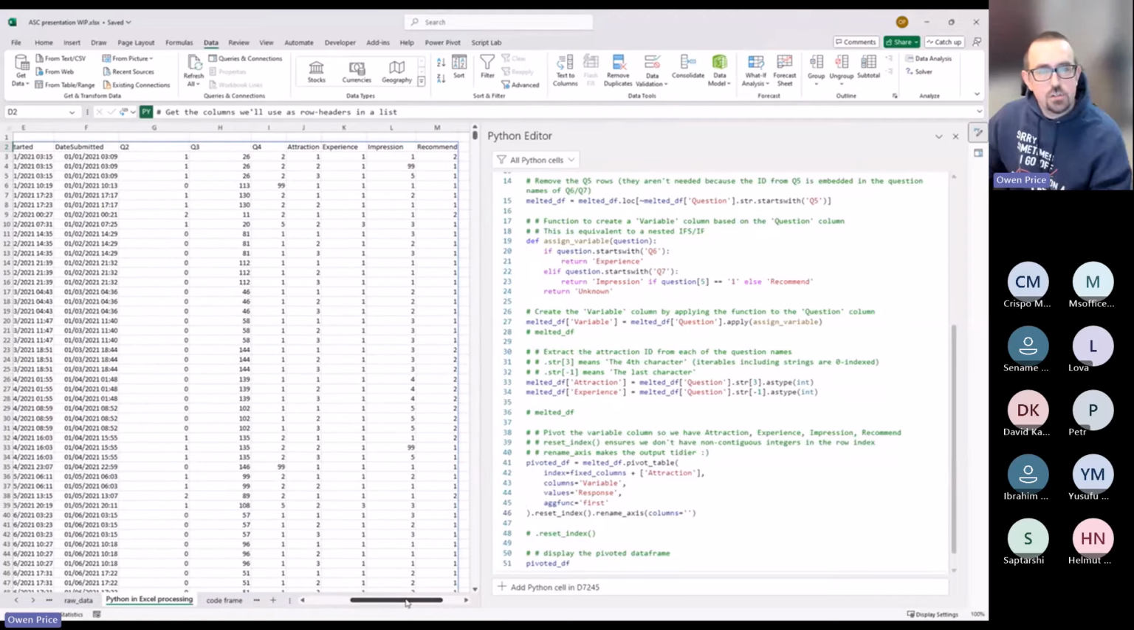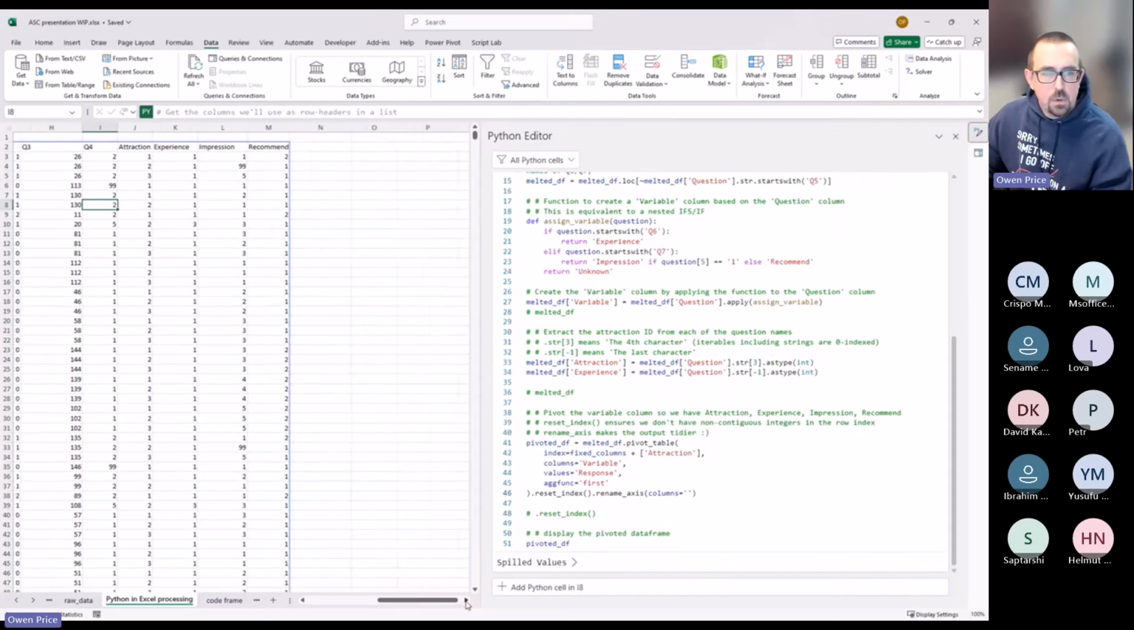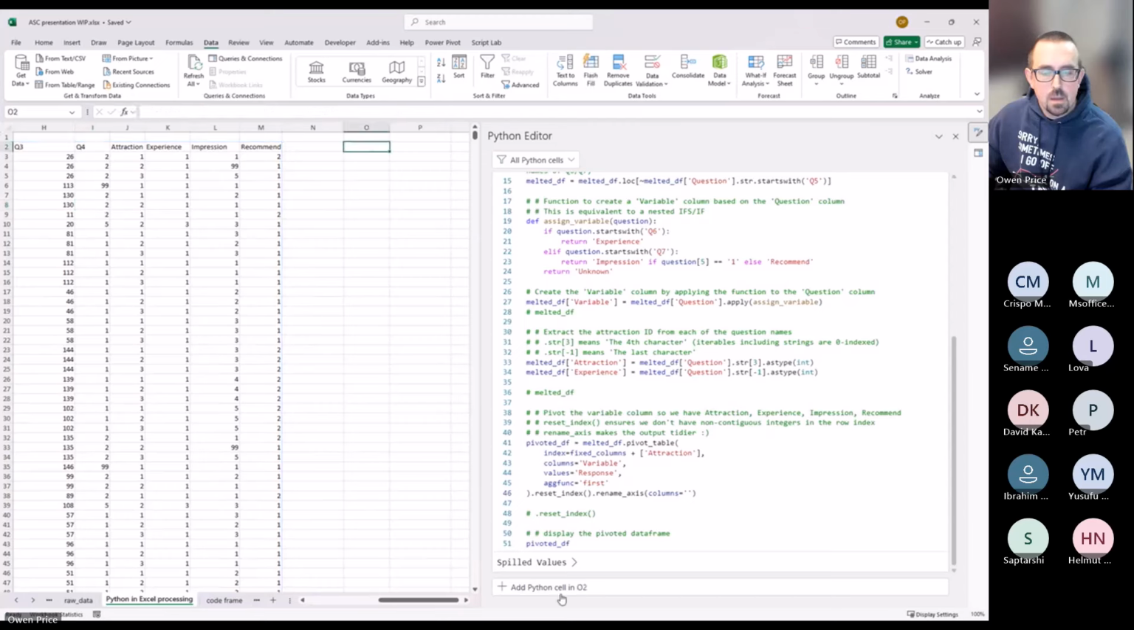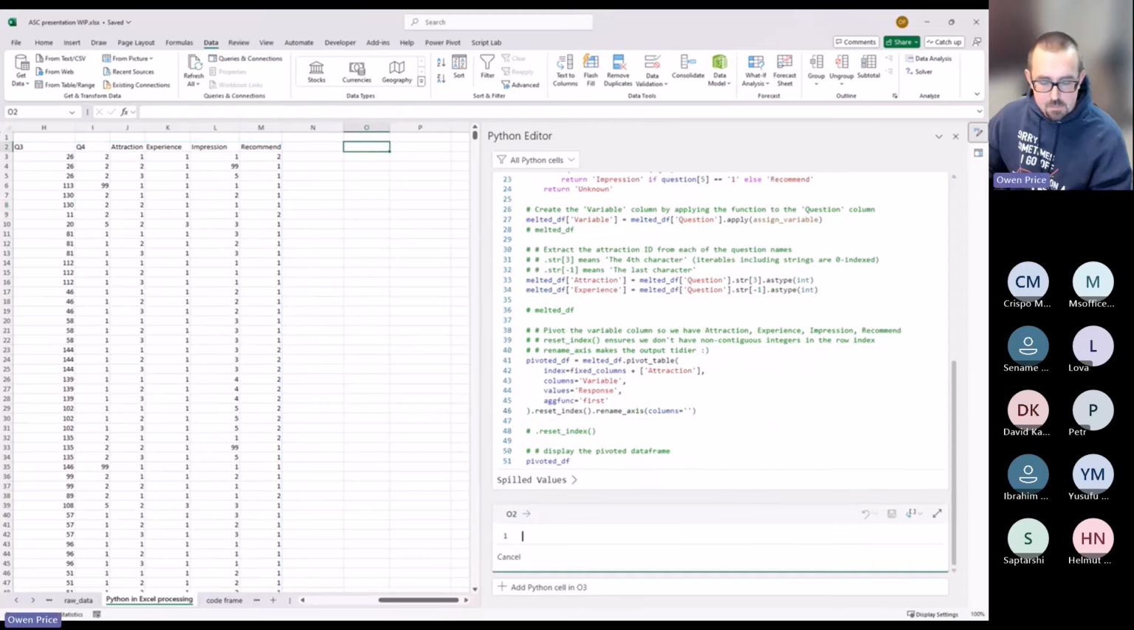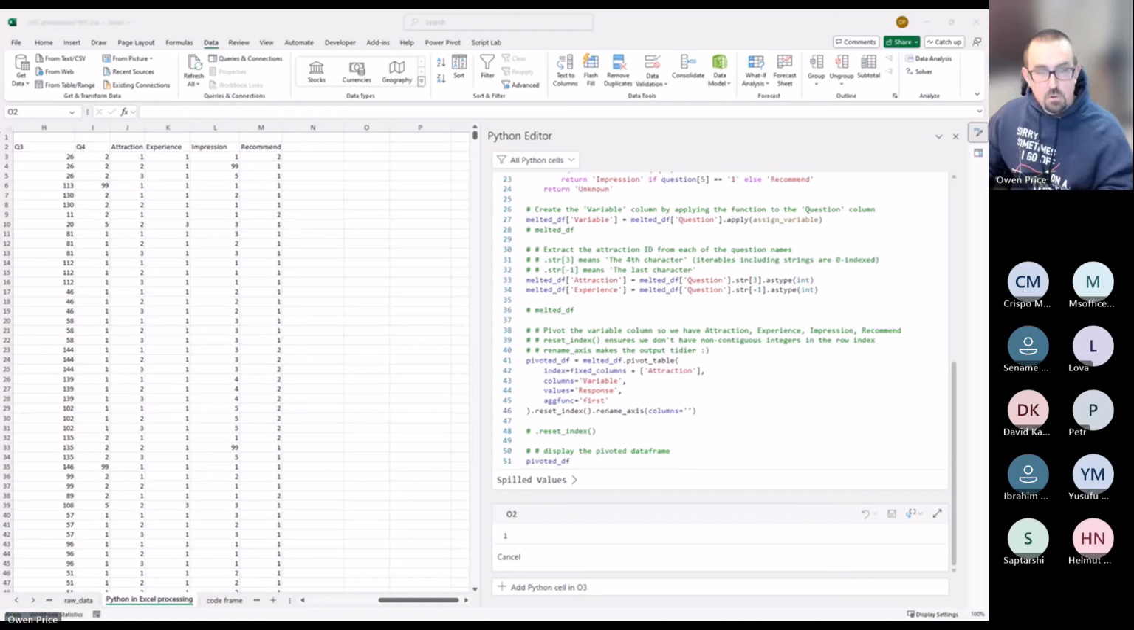Okay, so this is the output. This is in a good structure to do some pivot tables and charts, but we need some descriptive text in these columns, and that's the next part. So, adding a new Python cell, and I'm going to grab the code that I've got in another window. What I want to do is replace all the numbers with text.